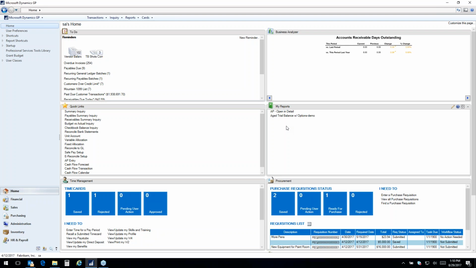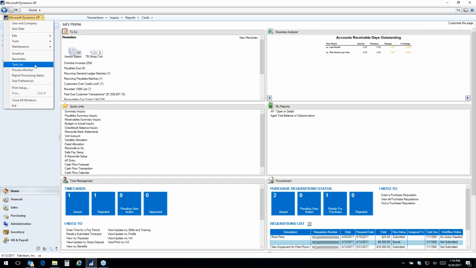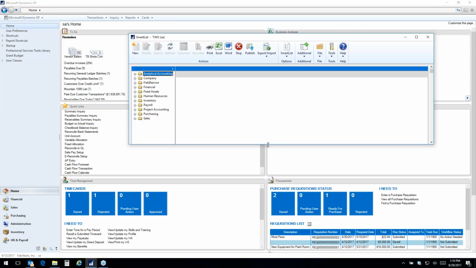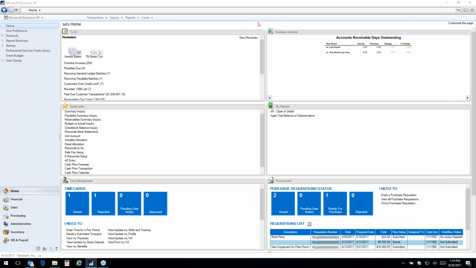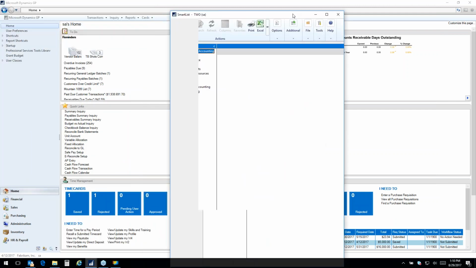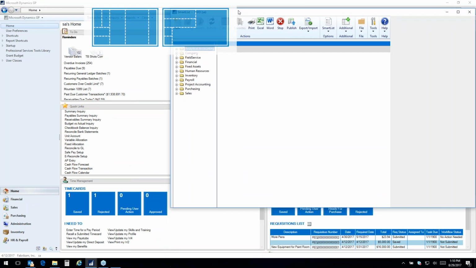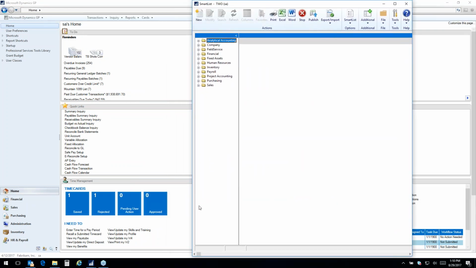So those are the reports that have been with us since day one, so back into the 80s. The other more intuitive way to capture data or to grab data is the smart list. And if you've used Dynamics GP, then you probably have used this for many, many years. And I've opened my smart list here and try not to resize it too much more.